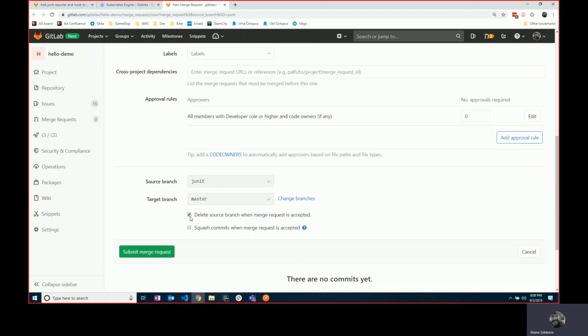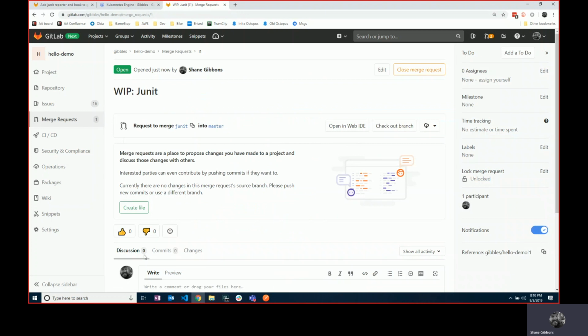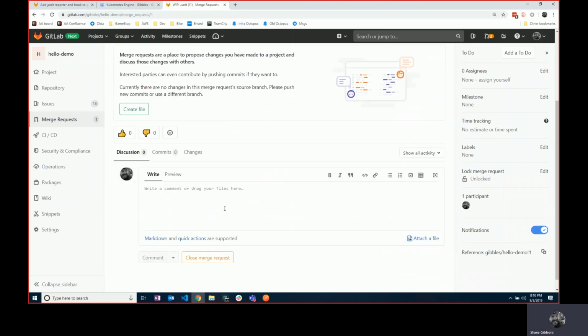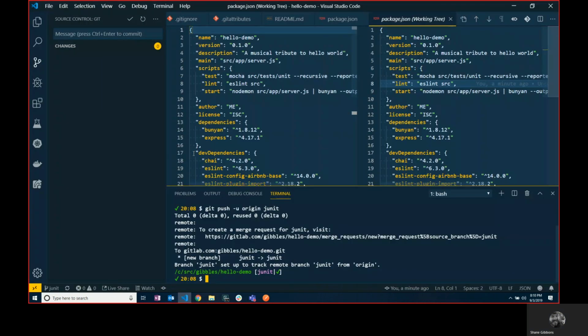Let's see. I do always like to check the box to delete the branch when the merge request is accepted. That can also happen at the time of pressing the merge button. All right, so now I have my merge request, AKA pull request. I mean, it looks super familiar, right? You can have a conversation. As I commit and push changes, they'll show up here, and I can see all the changed files and have that nice diff side-by-side view. Okay.